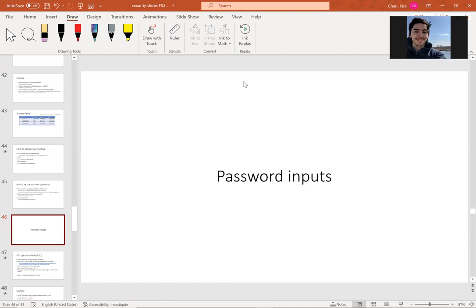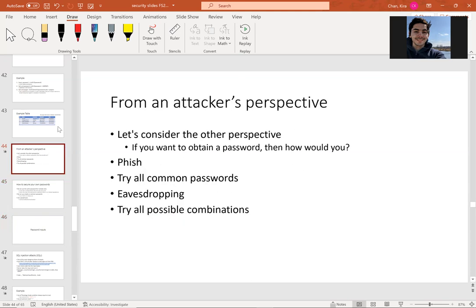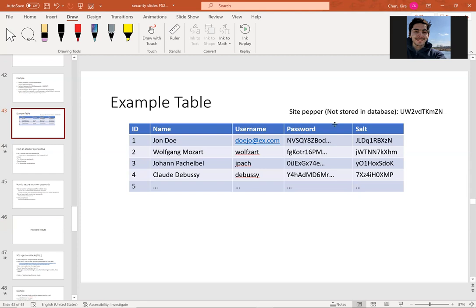I had a question about pepper. You said it's stored separately from the database. Where exactly would it be stored? This is stored in your application, right? In your application class where you develop the login function, you would literally just store this as plain text in that class. Oh, okay. Right. So again, when somebody wants to attack your site, they need to compromise both your database and your application to have both the salt and the pepper, to be able to test the password. Okay.